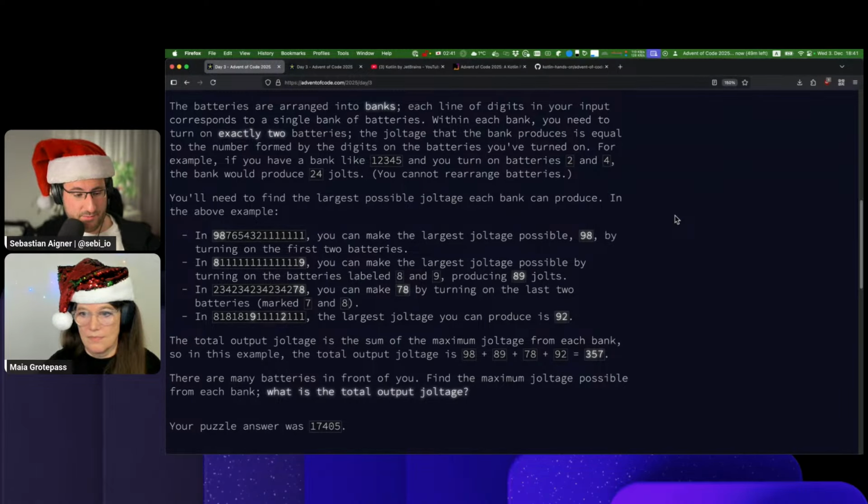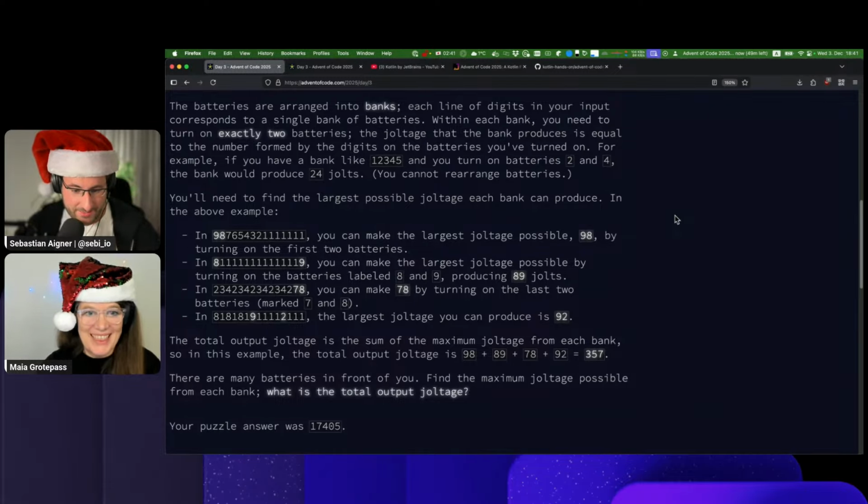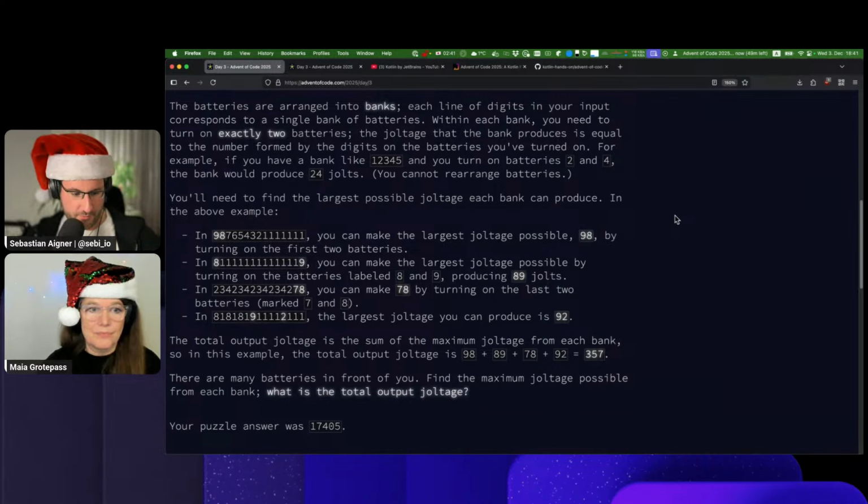In the above example, in 987654321111111, you can make the largest joltage possible, 98, by turning on the first 2 batteries. In 811111111111119, you can make the largest joltage possible by turning on the batteries labeled 8 and 9, producing 89 jolts. In 234234234234278, you can make 78 by turning on the last 2 batteries, marked 7 and 8.